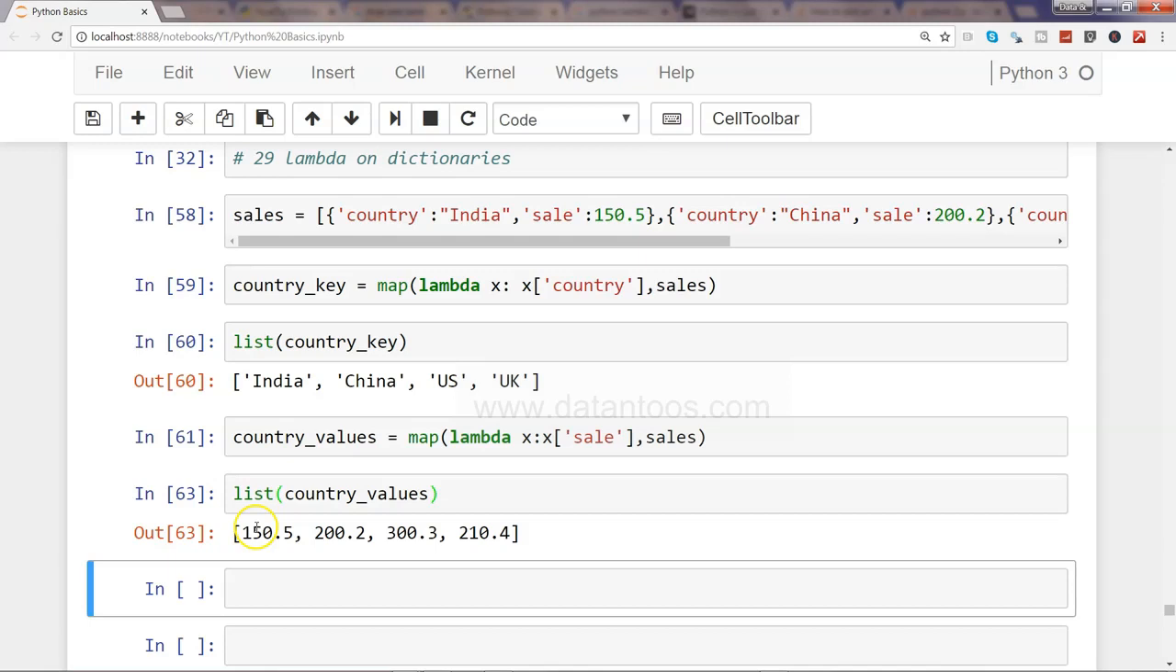So that's pretty much all, very basic thing I wanted to show you in this video about how you can access each of these values separately and store it in a list. And I'll meet you in the next video with some more examples.